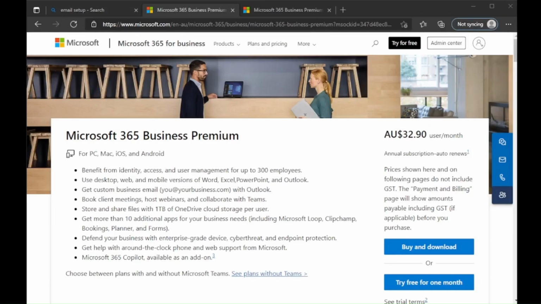So the first thing that we need to set up for this lab is we have to purchase a Microsoft 365 Business Premium license. And the reason being that this license has Intune and all of the other bits and pieces that we might need moving forward. So let's do that right now.